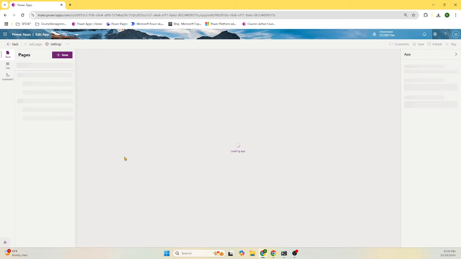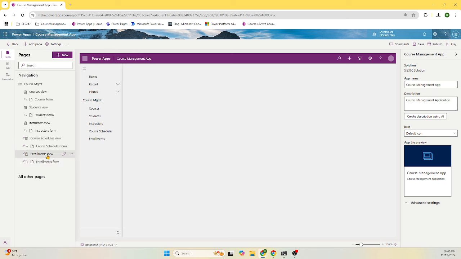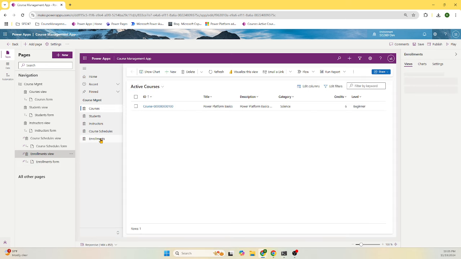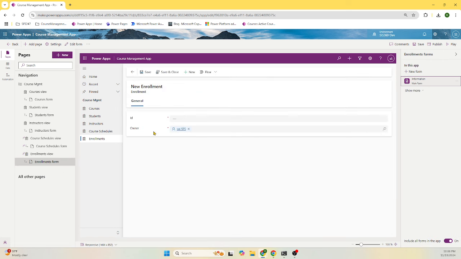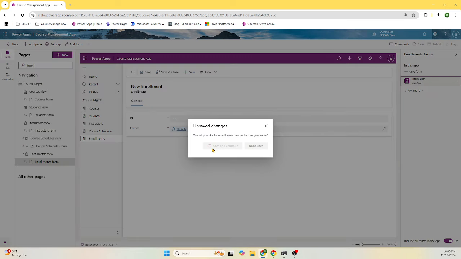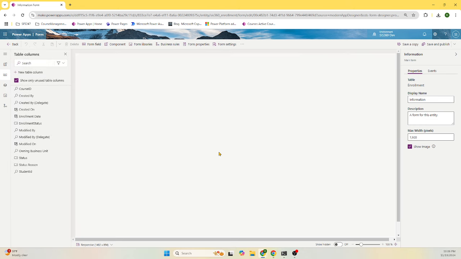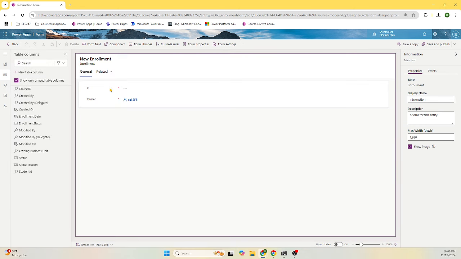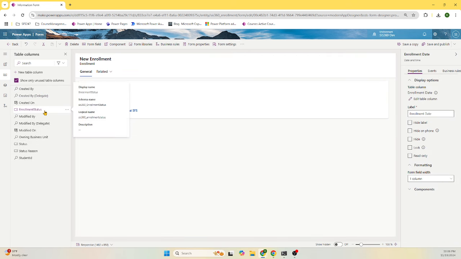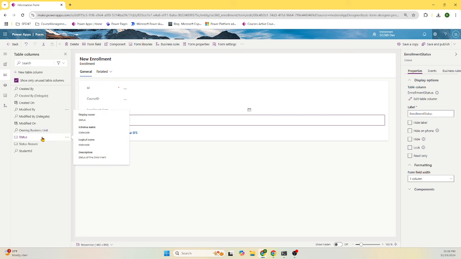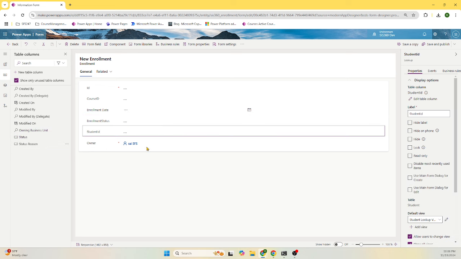Let's go back. Let's see how the enrollment view appears. Yes, it is looking good. Let's go and see. Yep, we need to update the enrollment form. Let's go to the enrollment form. I'm sure by this time you are so used to it. Course ID, enrollment date, status, and student ID.